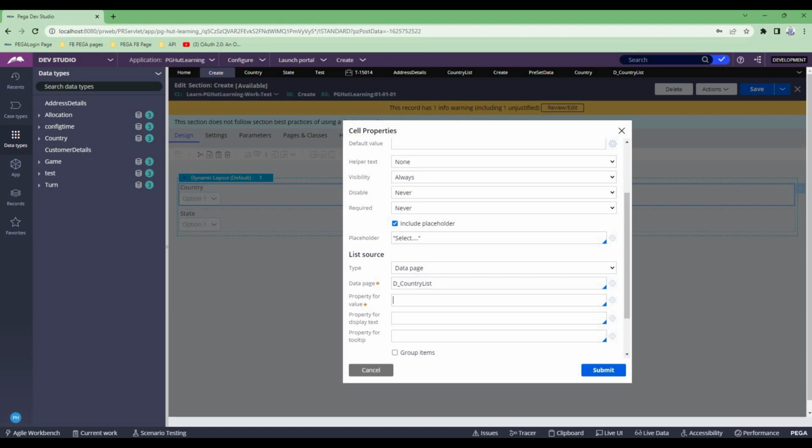Let's focus on having the country code internally flowing across the process. However, to display to the user or customer, we are going to show them the country name. So in this particular area, you are going to choose country code as the property for value. However, for the property for display text, you are going to choose country name. Okay, I hope this is clear.